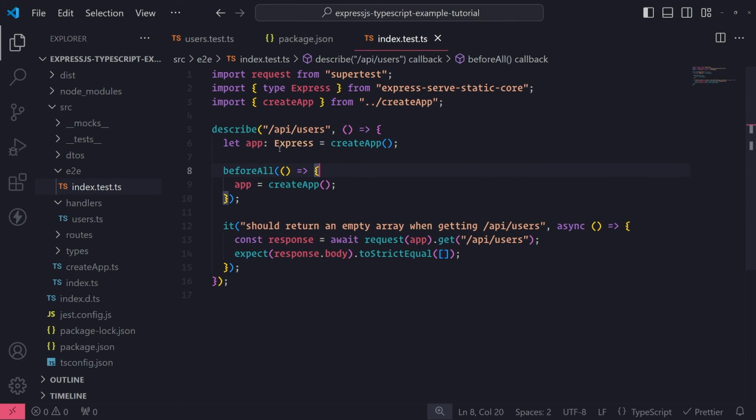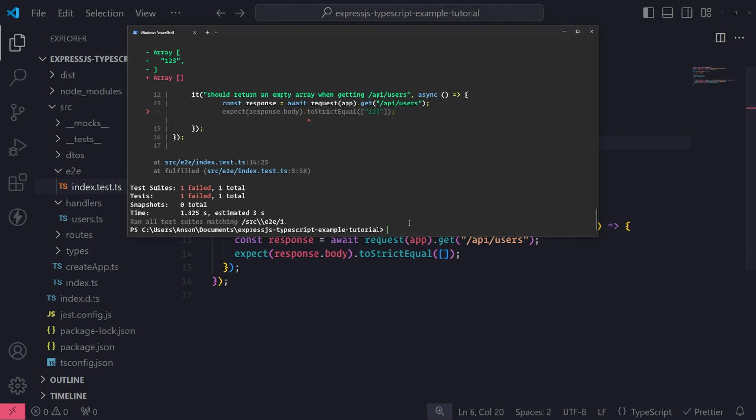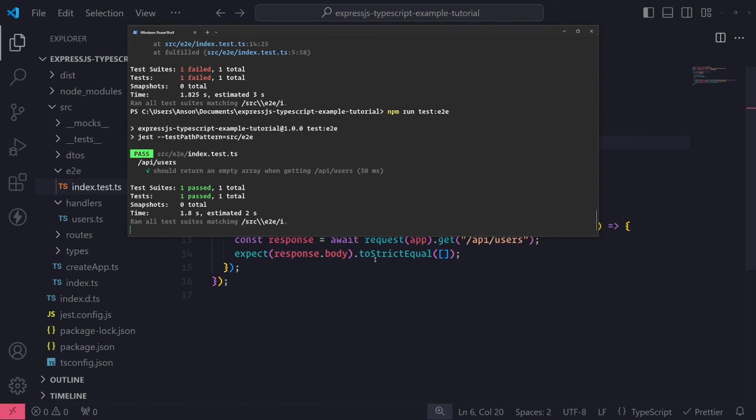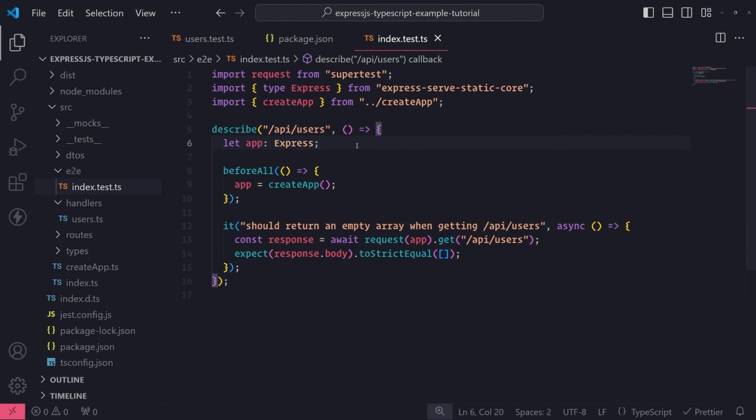Okay, so that's good because the actual return value is an empty array. And you'll notice, I don't know why I did createApp over here. Let me remove that. Okay, there we go. Sorry about that. I did not mean to call createApp globally over here. I meant to do it inside this beforeAll.